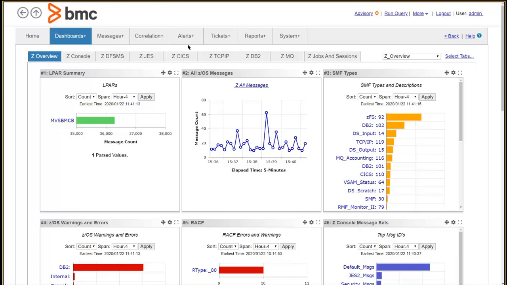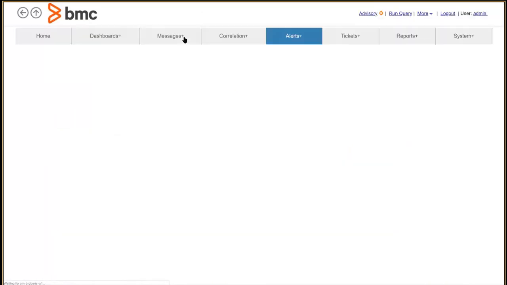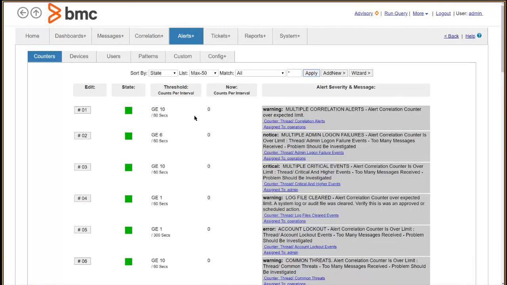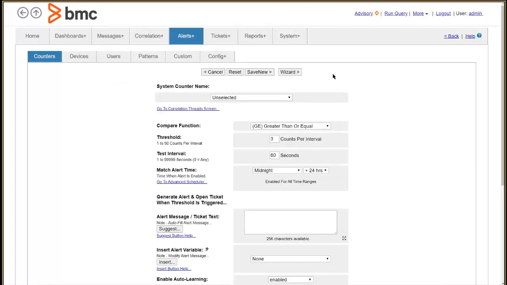I'm going to go to the Alerts tab to begin with and see a list of out-of-the-box defined alerts. The green light there just indicates that that alert is waiting, and if it were to fire, it would become red. So to create your own alert, just go right here to the Add New button. Click that, and then fill out these fields that are required for the alert.